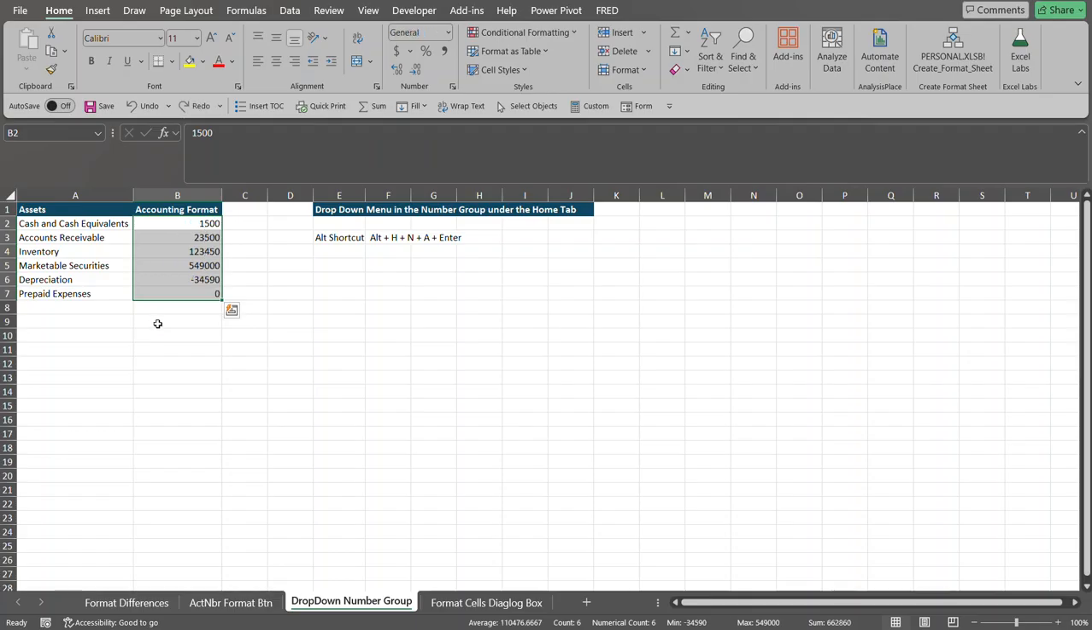Let's Control Z and let's use the Alt shortcut key sequence, which is Alt H N A for accounting, then press Enter. So let's do Alt H N, and then by pressing A, it selects the accounting format, as you can see up here. Now just press Enter, and it does that.